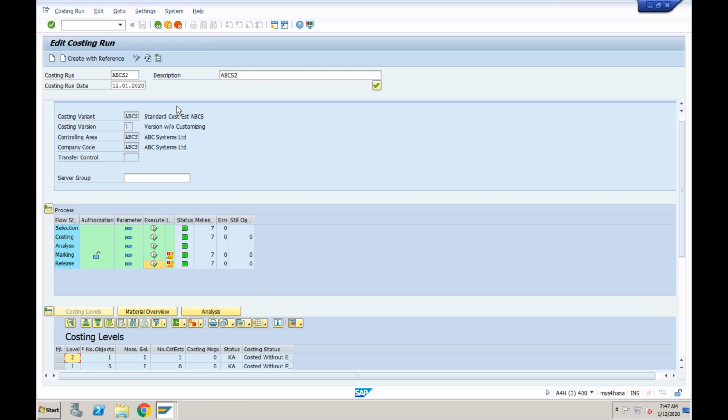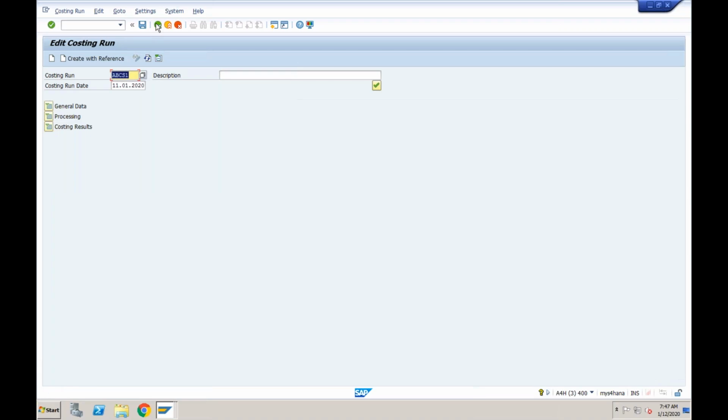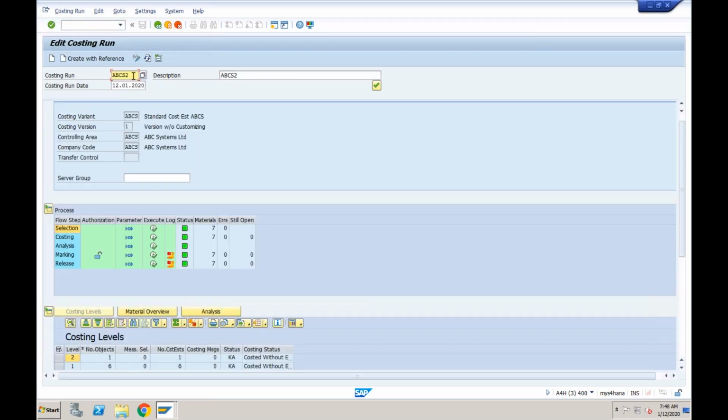And as a costing run. Once your costing has been completed, you can just come out. If you go to CK40N once again, it will keep the log. So if you see this ABCS2, it will always tell you what happened when you executed this transaction. Okay, and now if I don't want to keep this log unnecessarily in my database, what I can do is delete this costing run.